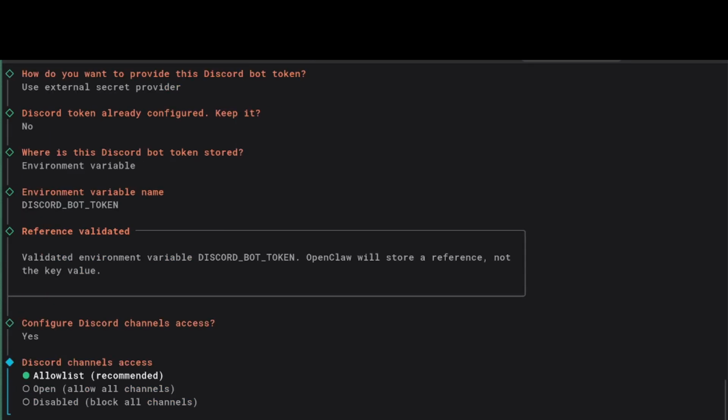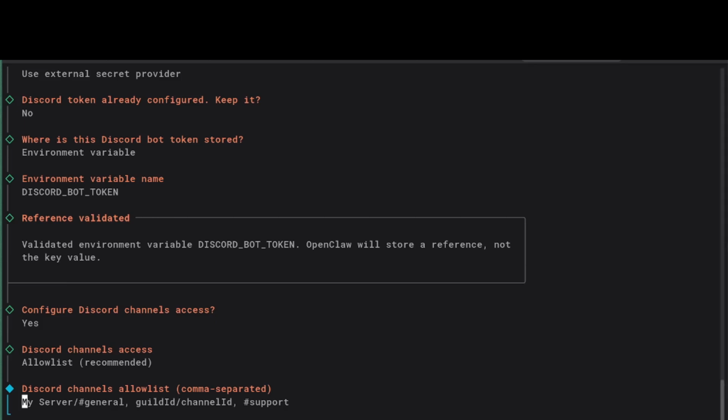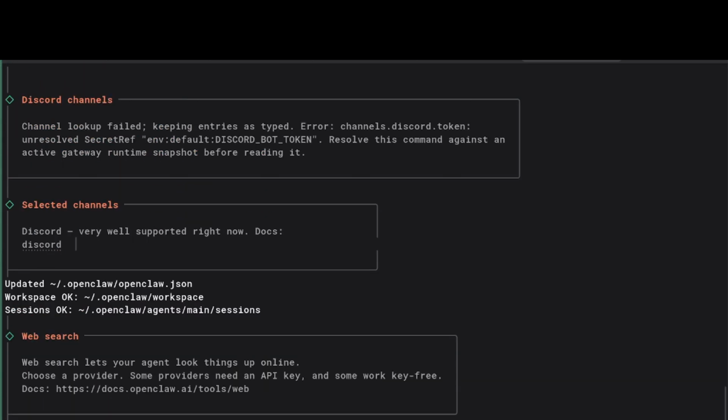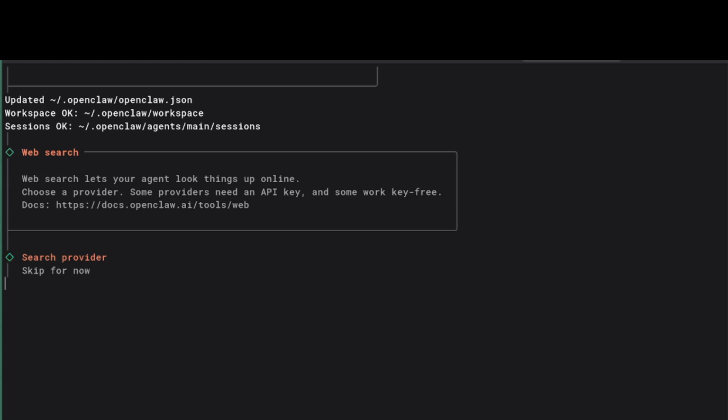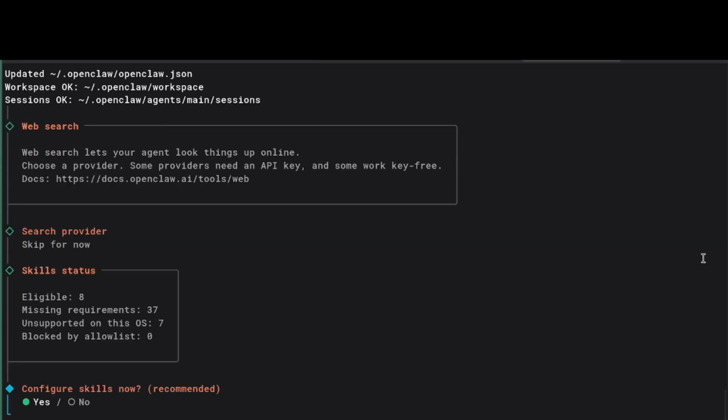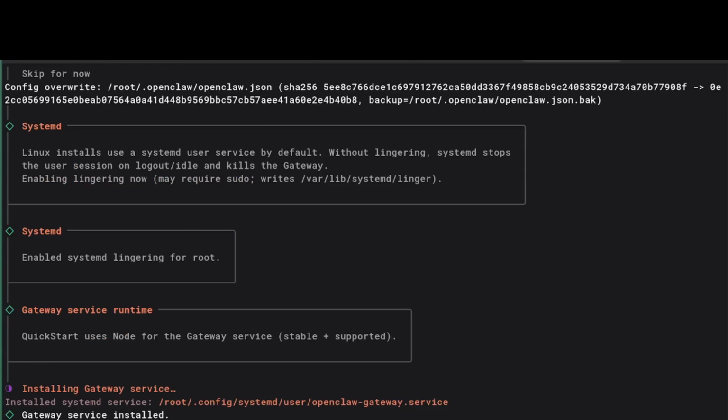So when it asks to pick the channel allow list, I prefer to do this manually, so I'll skip putting it in here. By default, openclaw locks down your Discord server and won't let the agent respond to just anyone. With an allow list, you're explicitly saying these are the only servers, channels, or users my agent is allowed to talk to. Everything else, ignored. I'll also skip web search, as that's not significant for right now. We'll do the same for skills and hooks.